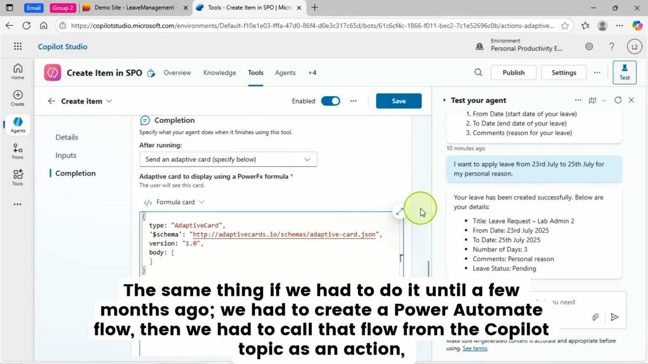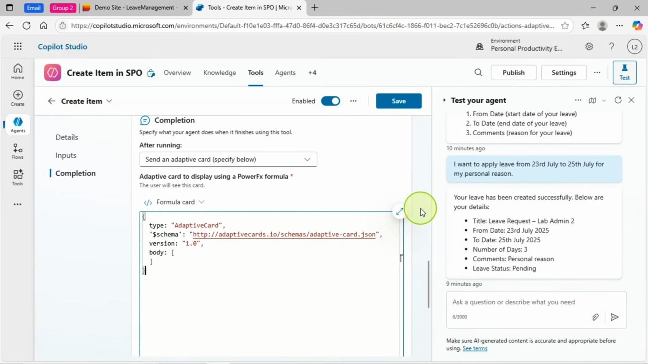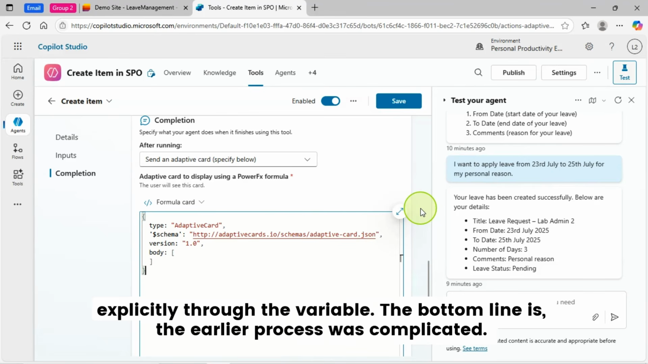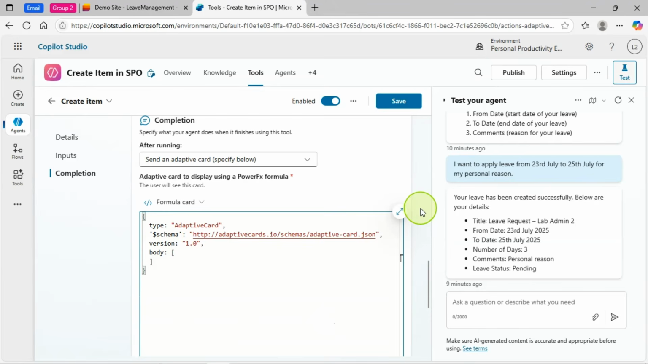The same thing if we had to do it until a few months ago, we had to create a Power Automate flow. Then we had to call that flow from the Copilot topic as an action. And then we had to pass each input parameter value explicitly through the variable. The bottom line is the earlier process was complicated. Now Microsoft has made our job easy to speed up the custom agent development.